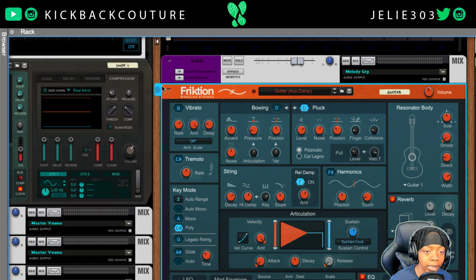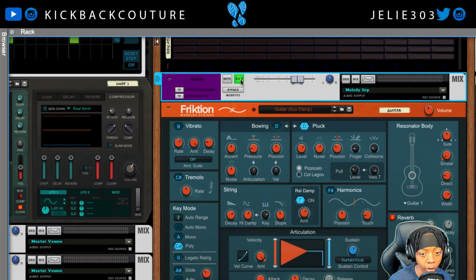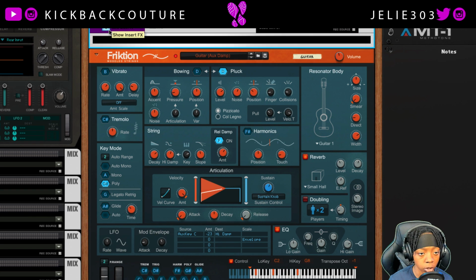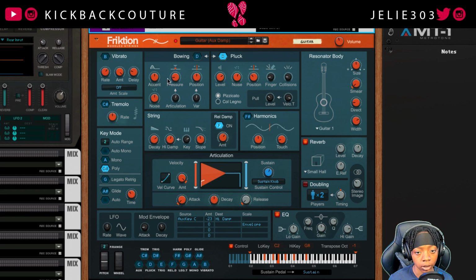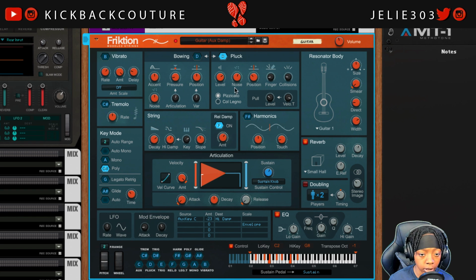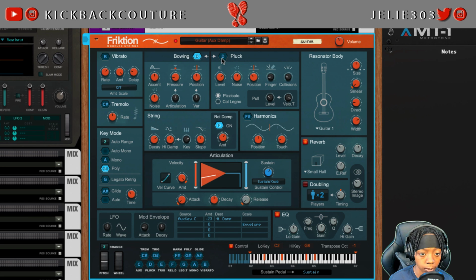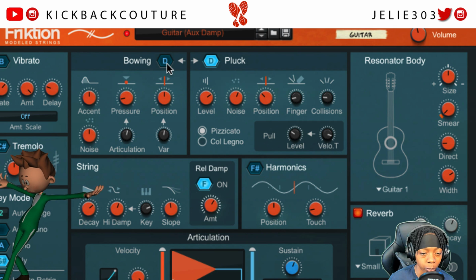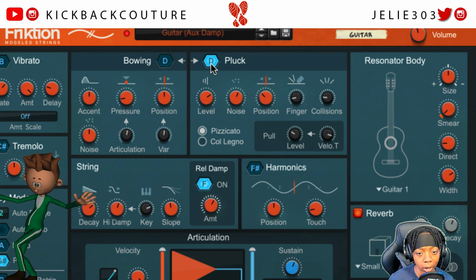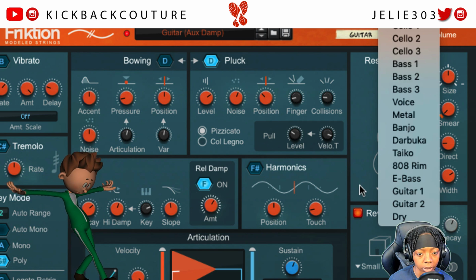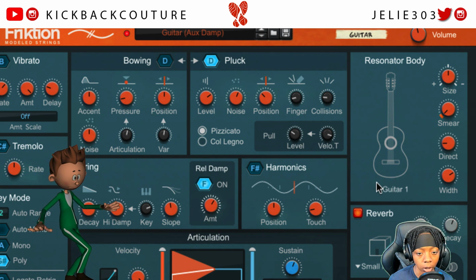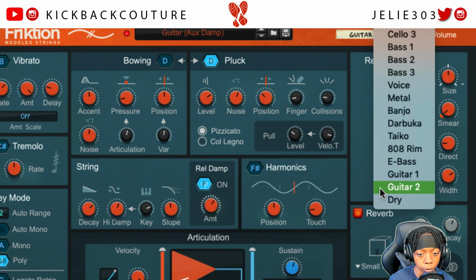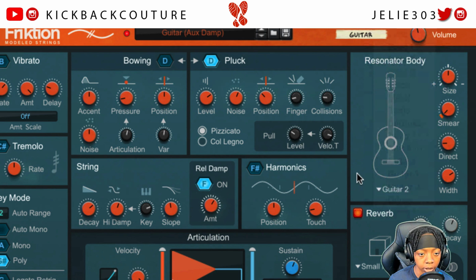So the beat that you heard in the intro contains the guitar melody that I made with Friktion. And there's no effects on this. Now, Friktion gives you the ability to change how it's being plucked. So you could have went with bowing, and of course that's not how a guitar plays. There's a couple presets that it comes with, guitar 1 and guitar 2, and you can change the body right here. So whichever one you prefer, you can go with.